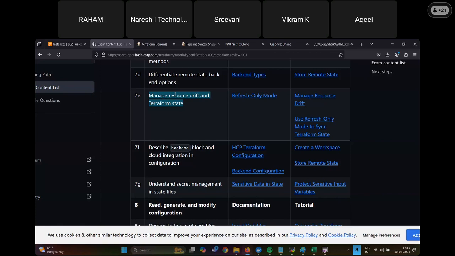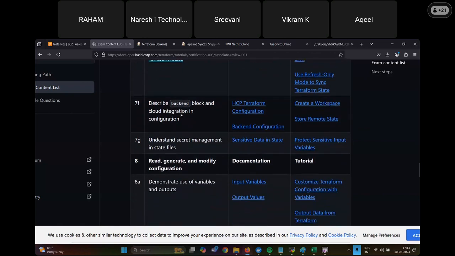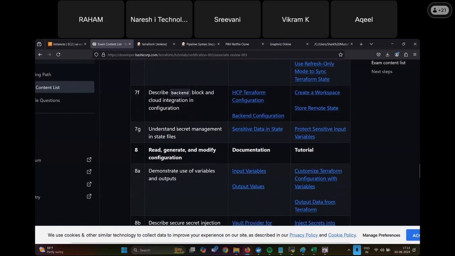Desired state. That is called drift detection. We already saw it in the class. And how to understand secrets in a state file. Already we discussed: if you put a username and password in a state file, is it going to end up as plain text, or is it going to encrypt the state file?